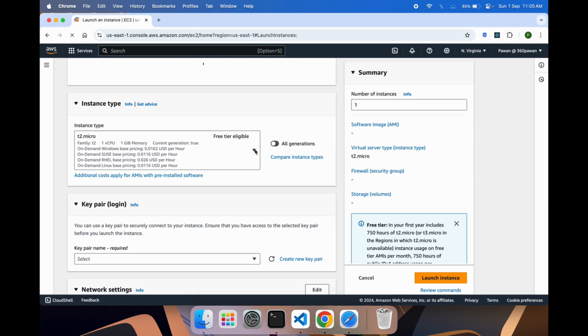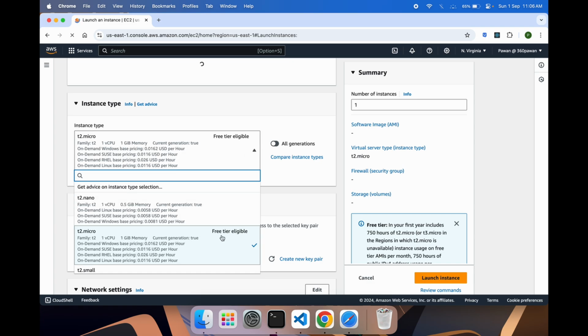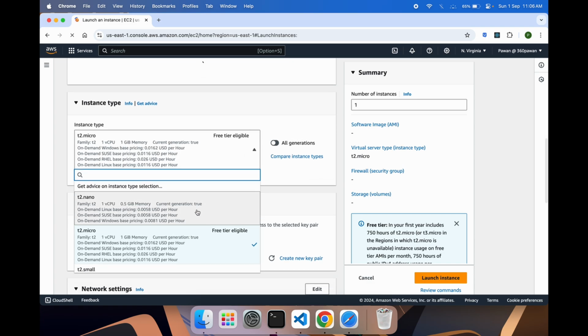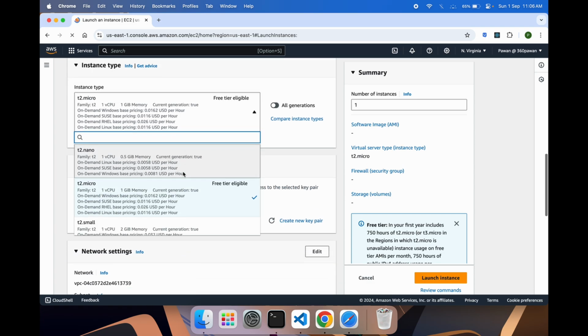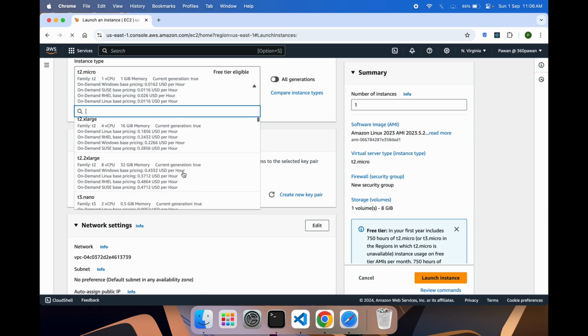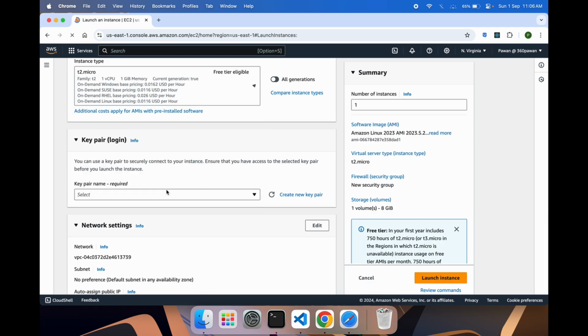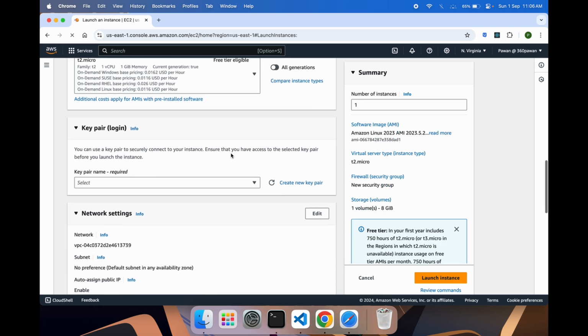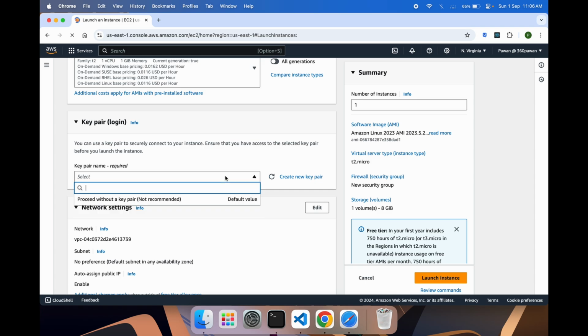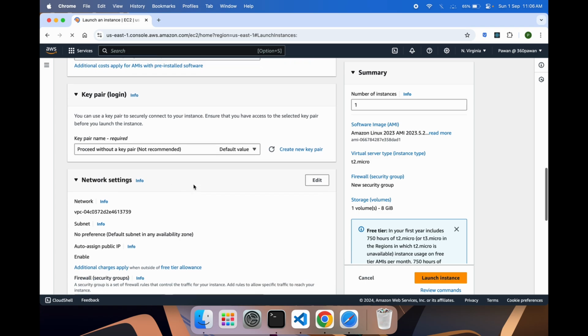If you have a free tier, you can select a free tier eligible instance, or you can change this from here. I am selecting a free tier eligible instance. If you have a key pair login, you can select from here, or you can proceed without a key pair.